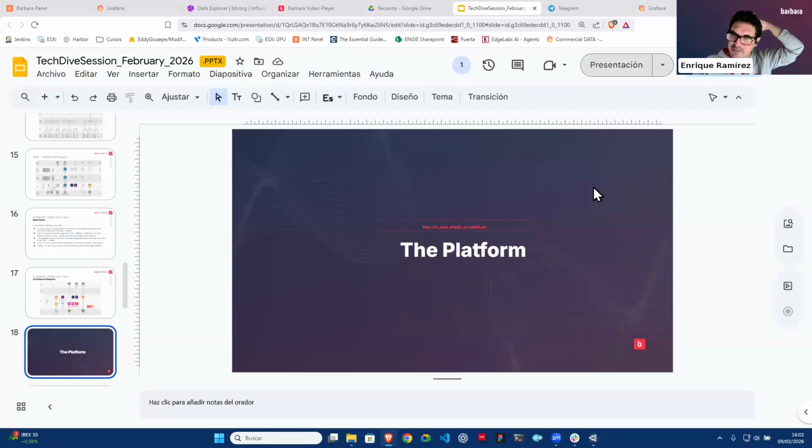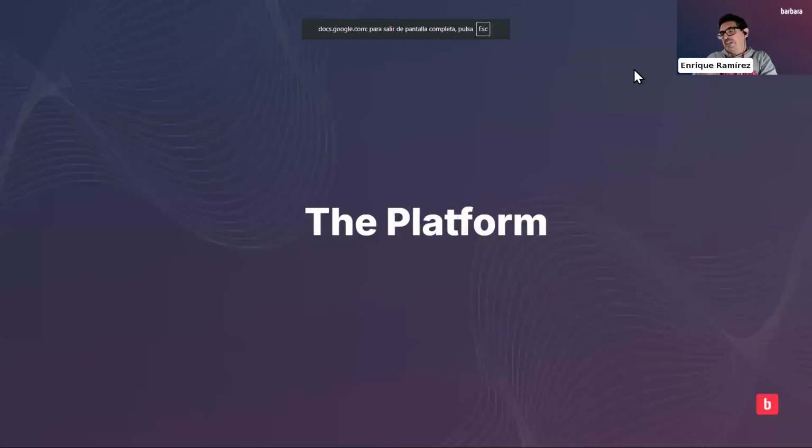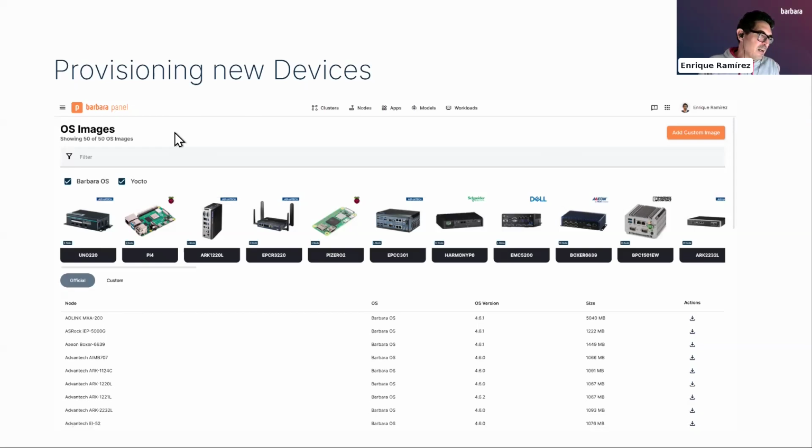Fantastic. So we will provide this URL later so you can get your own trial license. This third part of the presentation, the tech section, is just showing you an overview of the platform. We have seen how to deploy a couple of use cases. Now let's go a step lower and see what the platform is and what things we can do with it. Point by point, I want to start speaking about the hardware compatibility of Barbara, and also how the process to provision new devices in the platform works, because it is really easy.